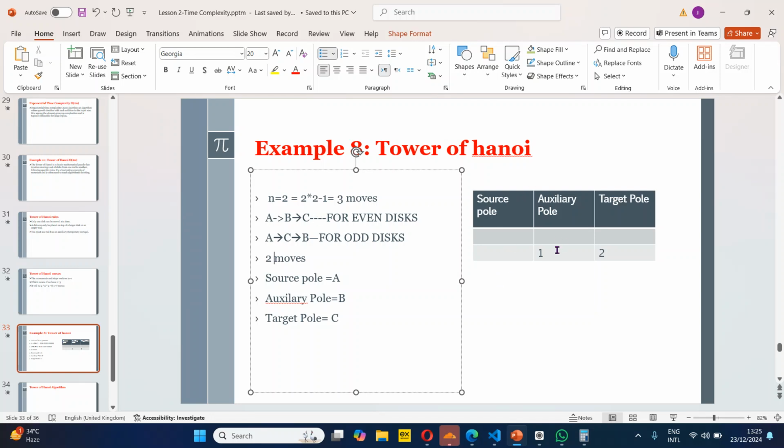Not the source pole. So move this down to the target pole. So you can see how we have successfully moved the one and two, and we have successfully completed our three moves, which gives us 2 times 2 minus 1 equals 3 moves.